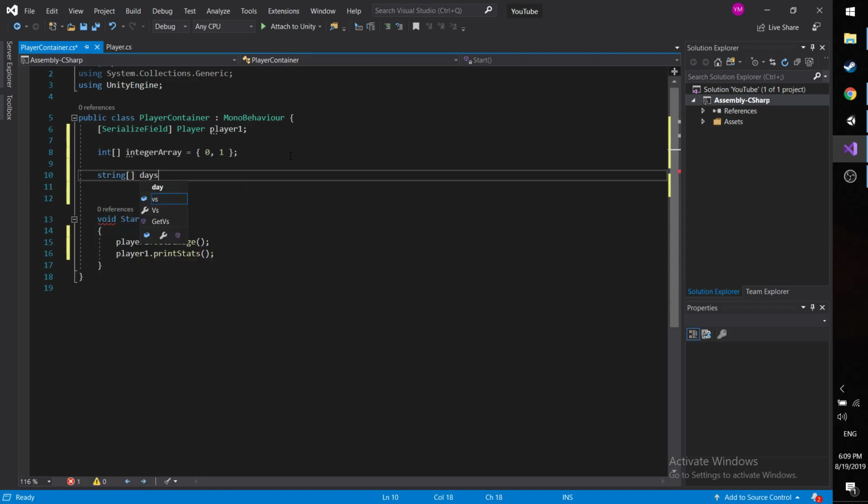That would be days of week, let's say, and we've got Monday, Tuesday, Wednesday, Thursday, and let's say Friday, right? So now this one variable contains all of these values here.